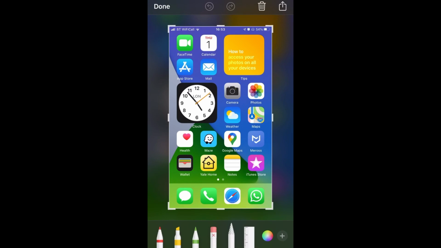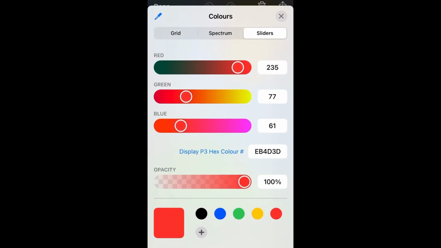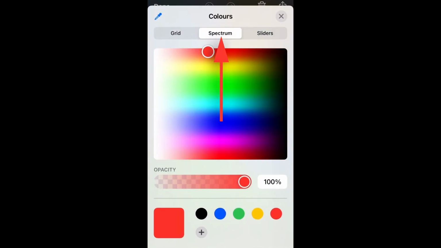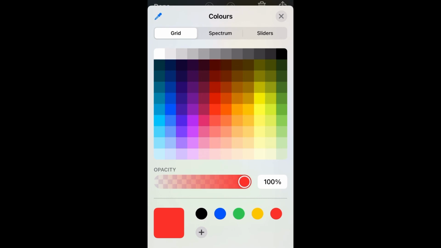Lastly, I'll be showing you how to change the color of your tools. First, you want to choose a pen, highlighter or pencil, then you want to tap here. Then you have got slider, spectrum and grid, and what I recommend you do is have a little play and find the one that works for you best. Then when you're finishing here, tap the X.